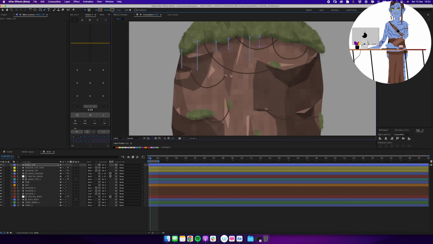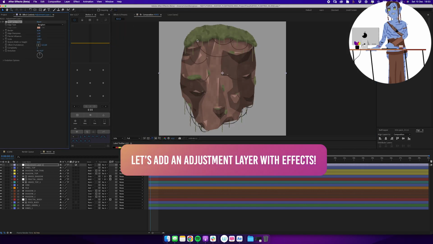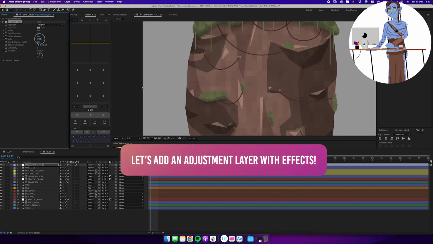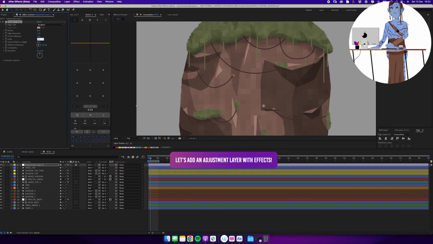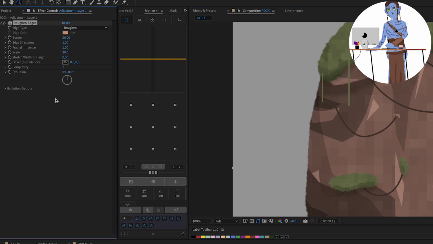Adding some vines in the green shades at the very top again. And at the very top of the whole thing, I've created an adjustment layer and I've now added roughen edges to the entire thing. So this is going to be affecting every single layer below itself. And that means that I can get that organic hand-drawn look to my entire composition.